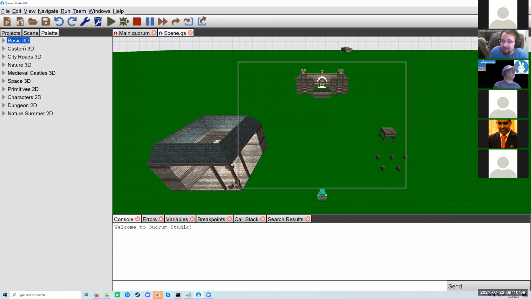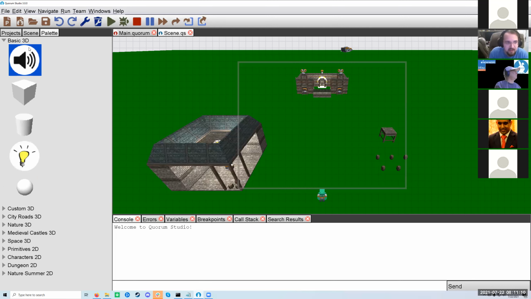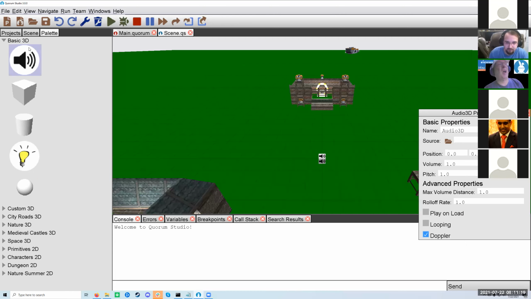If I wanted to add something auditory to the scene, I can do so by going into the palette, and I'm going to expand basic 3D in the palette. And one of the icons here is this circle with the speaker icon in it. And this is our Audio 3D object. So if I press enter, in the scene, I am now beginning to place this Audio 3D object. And we can see in the scene that there is this cube that has the same speaker icon on it. What's the object called? The object is called Audio 3D. It's in the palette under Basic 3D.